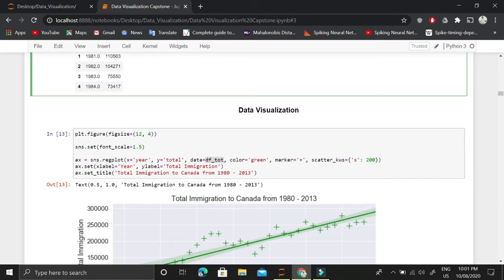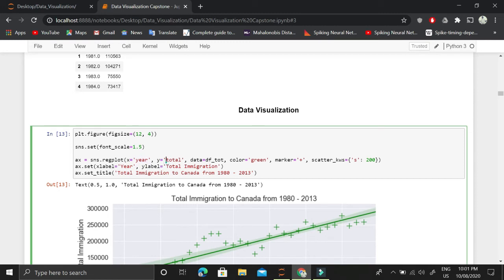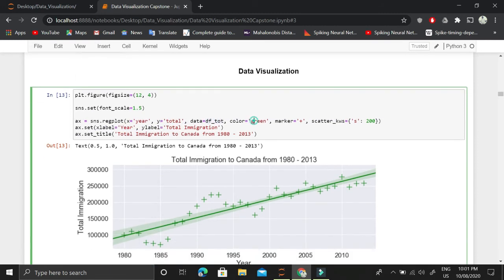For that reason, this is the name of the column that we want on the x-axis and the name of the column we want on the y-axis, and this is the data frame, and this is the color for the scatter points, and this is the marker, and we are using the plus marker. We could use a different marker, and then these are scatter keyword arguments. One of them is size. So how big should these plus points be? The size is here 200. We could change it to 100 or 500 depending on what we want.